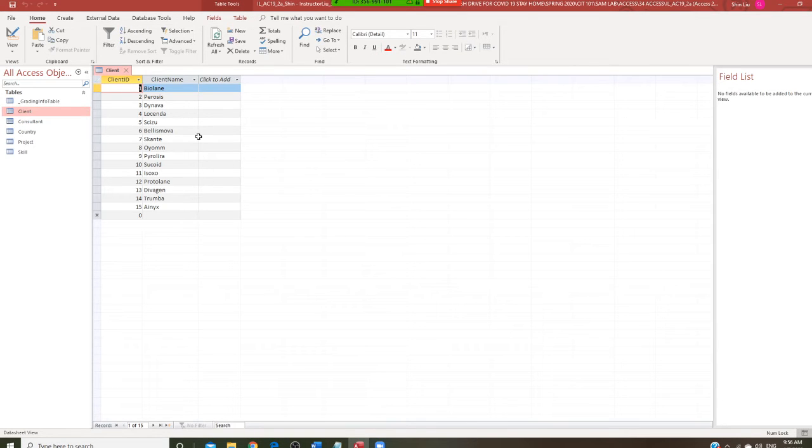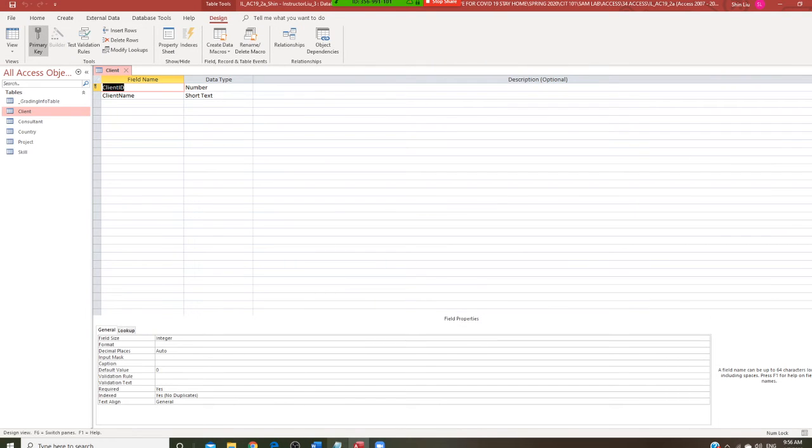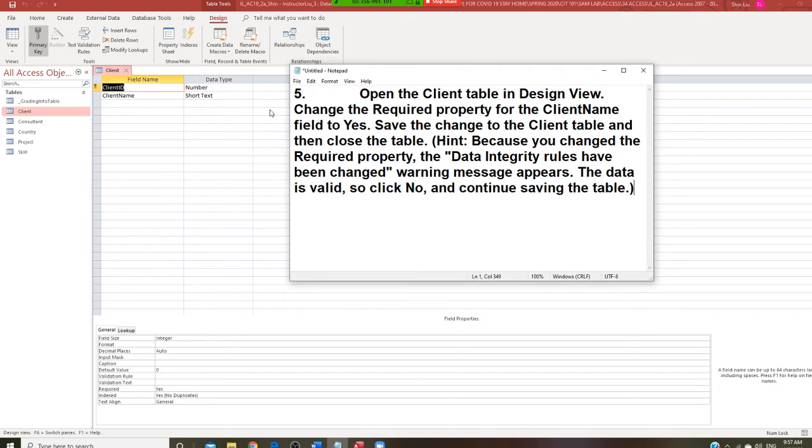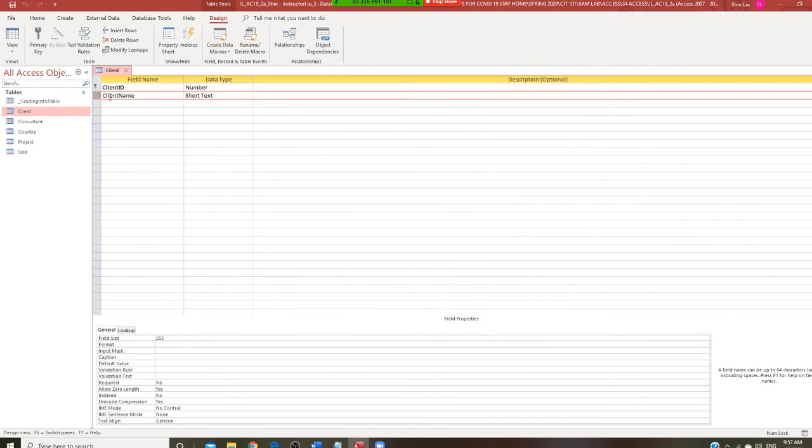This is datasheet view. Let's go back to design view. All right. So I'm at the design view right now. So at the client table, design view. All right. So at the client name right here. Okay. So you will see something there that says required. Required means this field is required. So now we wanted to, let me see, the client name right here.